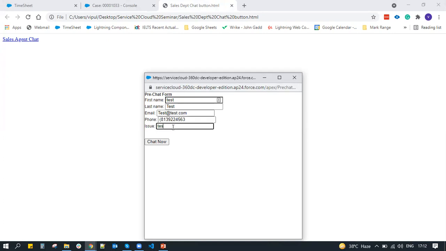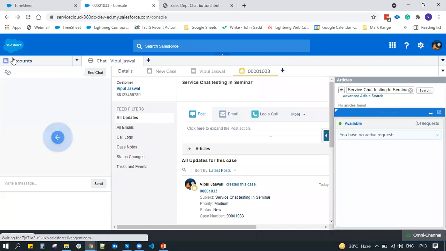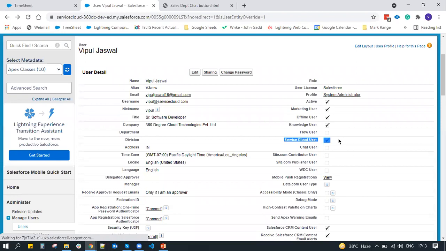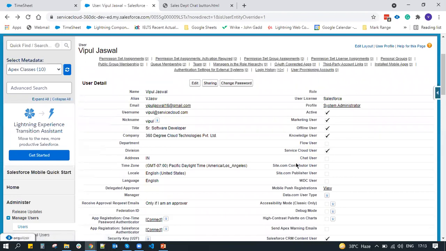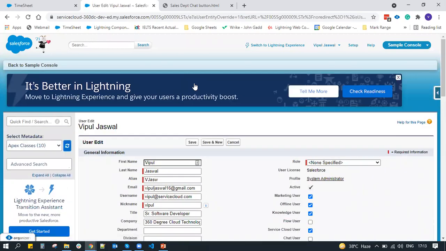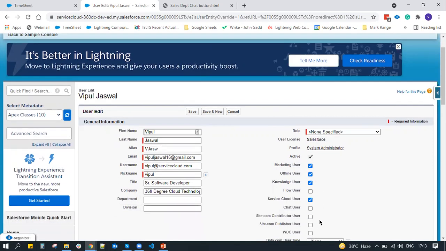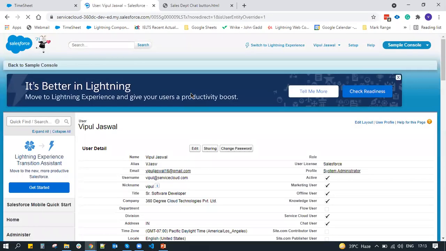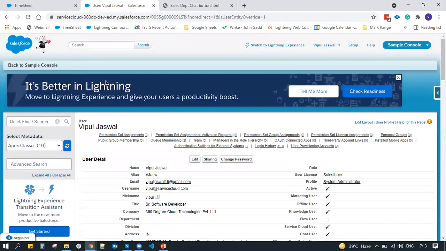So this is the required permission. For the service console app, I told you earlier, for being a service user, you should have the Service Cloud user license, for a chat user you should have the chat user license, and for a knowledge user you should have the knowledge user license. So these are the permissions that are mandatory to experience the good features of the Salesforce Service Cloud application. Okay, so you just need to enable chat users, and that's it. These are the simple steps that need to be fixed. Now we will move back to Salesforce Lightning experience.